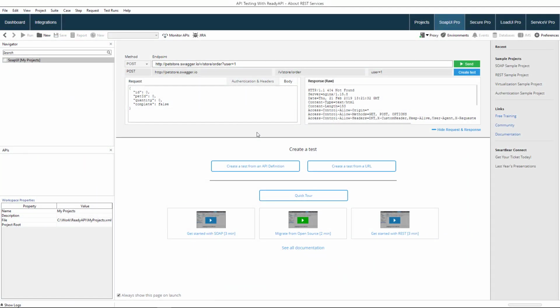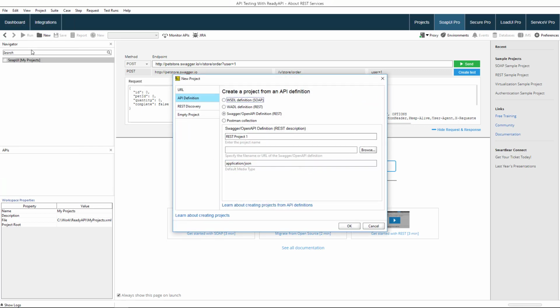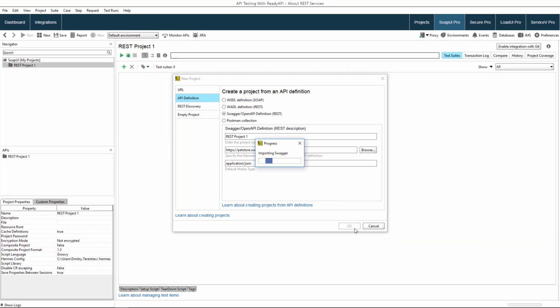In simplest cases, information about the URL of a resource and the supported HTTP method may be enough to start interacting with it. However, the vendor of the API would typically provide its definition, containing a full description of its resources, supported operations, parameters, and data formats. ReadyAPI supports the most popular RESTful API definition formats. We will create a project from the Swagger 2.0 definition of the public Pet Store API.